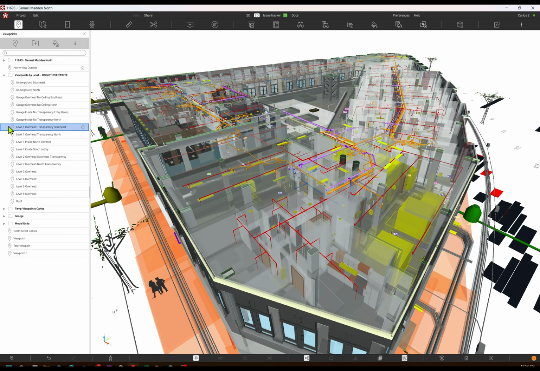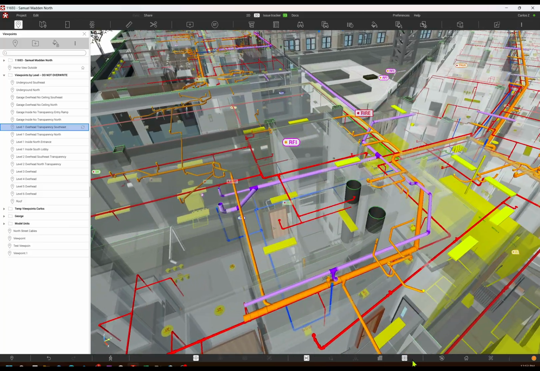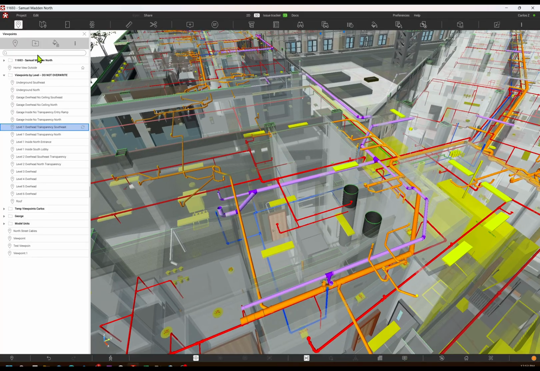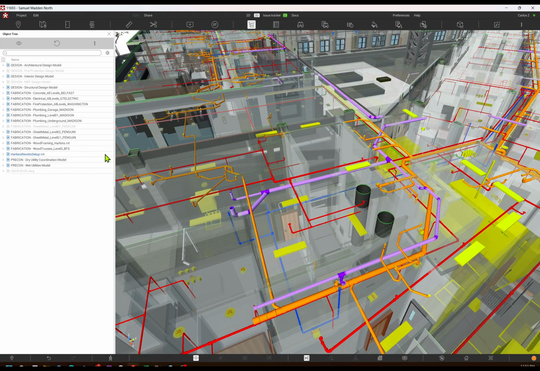So this is a viewpoint that we've created for the level 1 overhead in this specific project, and you can see how there's no duct work currently showing up. So I am going to open the object tree, and I can see that there are several models that are grayed out and have an X. That means those models are not loaded currently in Revizto.